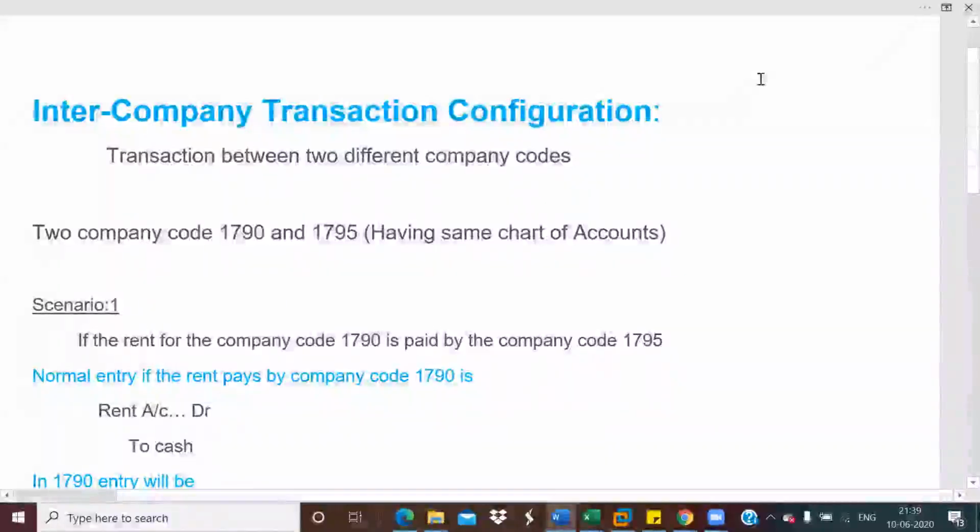In this session, we will discuss the intercompany transaction configuration and also how we can do the posting. The intercompany transaction means the transaction between different company codes which have the same chart of accounts. Here we will be doing the transaction between the two company codes 1790 and 1795.